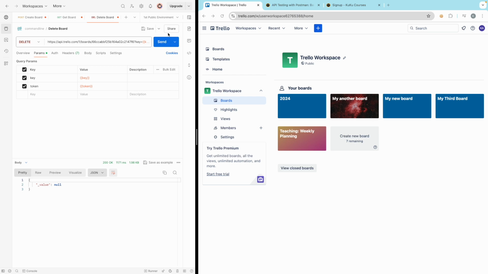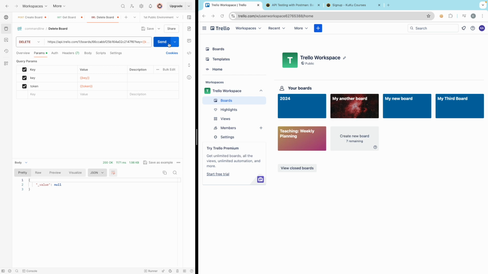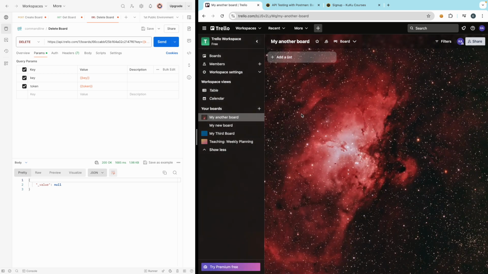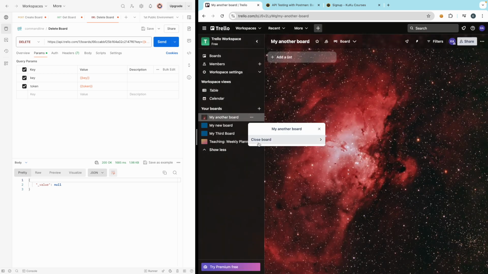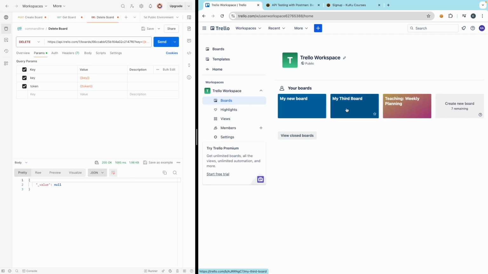Now when I send the request, from Postman I am sending the request to the Trello server that you have to delete this board. Just see the magic, and you can see it deleted that board, right? So this is basically the power. Even from Trello I can also delete any board. If I go here, from here I can delete, close. Now suppose I delete this other board, you will see now it's deleted.